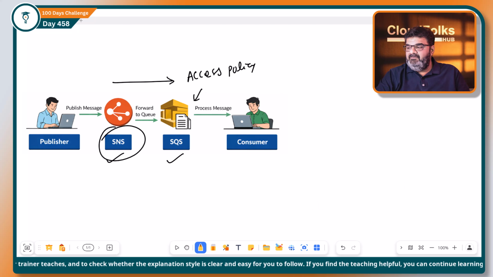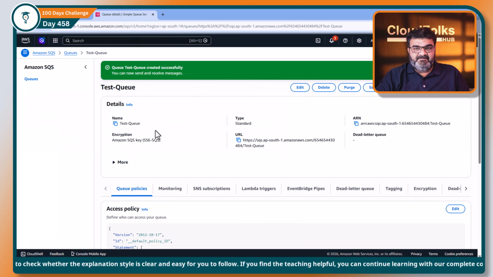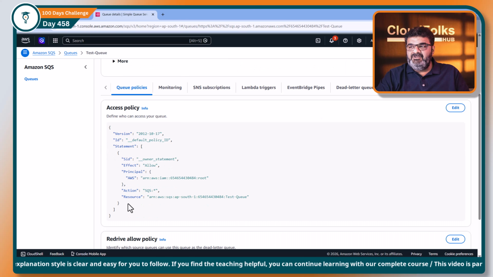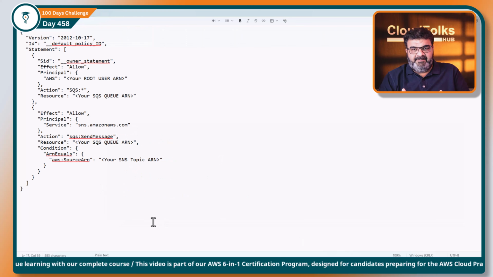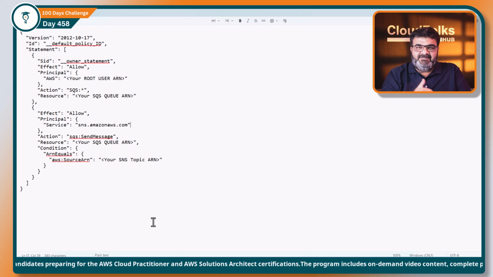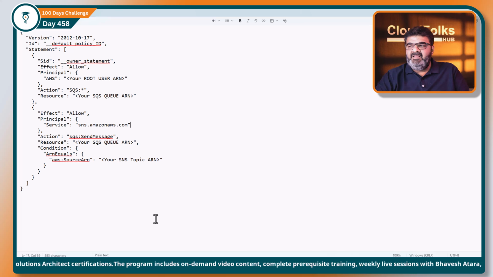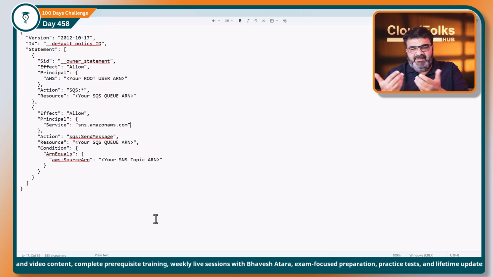How? Go to the SQS and here you will find the access policy. By default, it is allowing only the root user. We want to allow the SNS topic as well. So here I have this policy format. I just downloaded this policy format from AWS documents, or you can also write it through ChatGPT. Don't worry about how to write this JSON document. Just understand why we are writing it. The policy is preventing, and we want to allow the SNS topic.